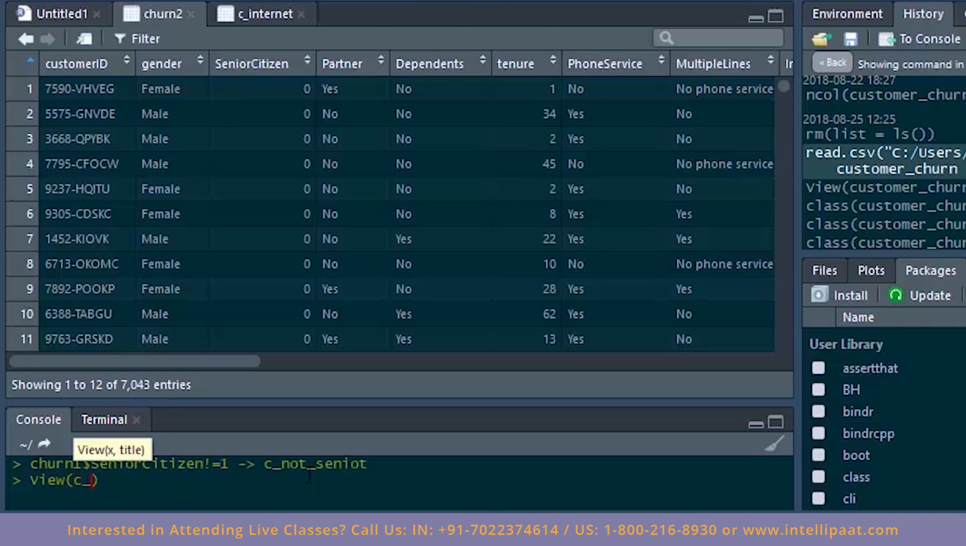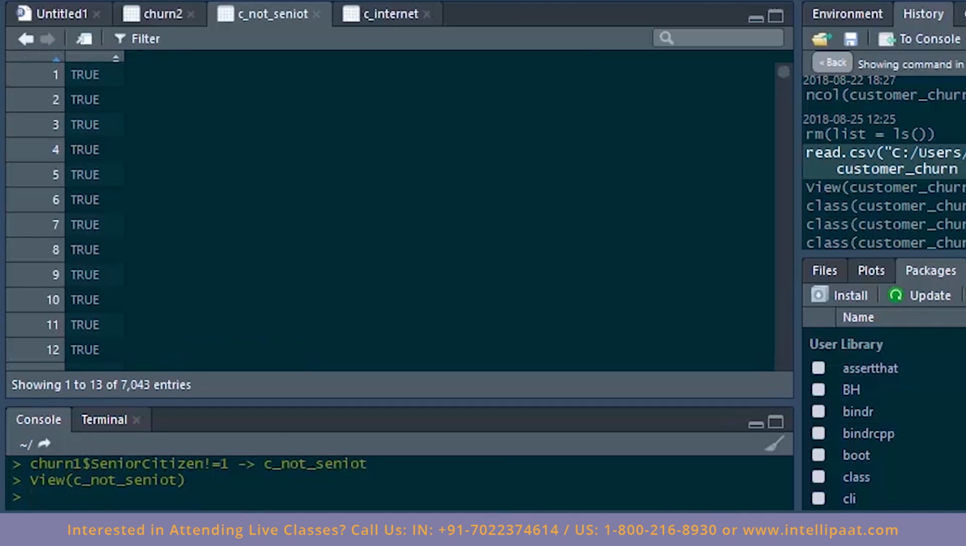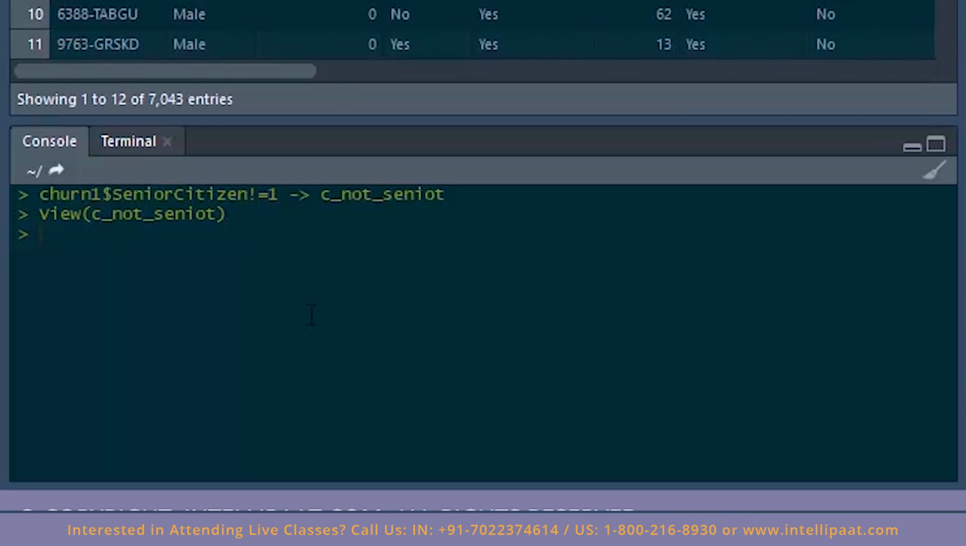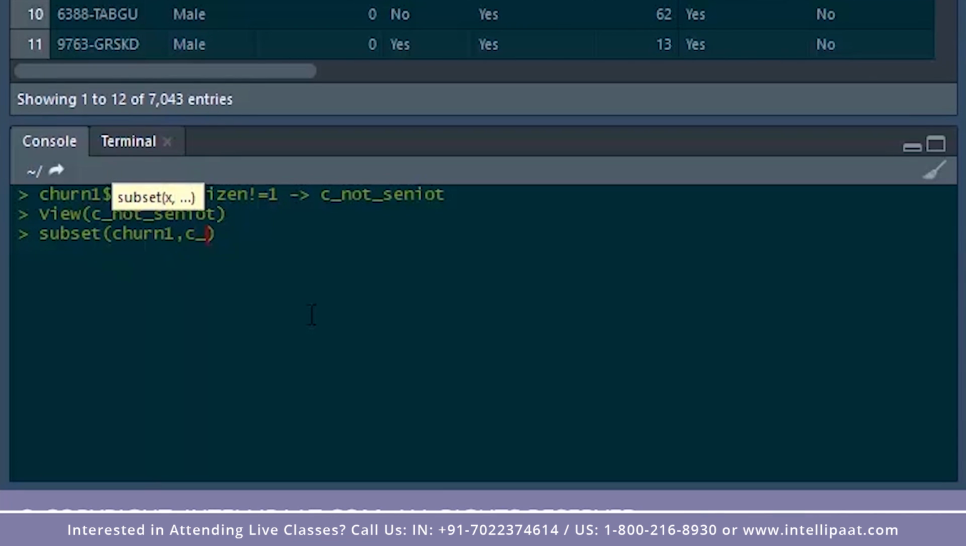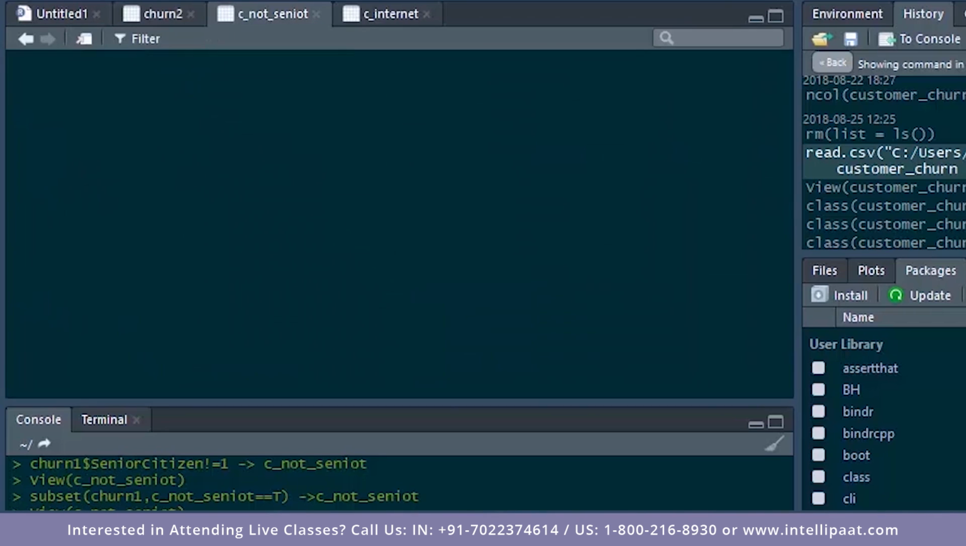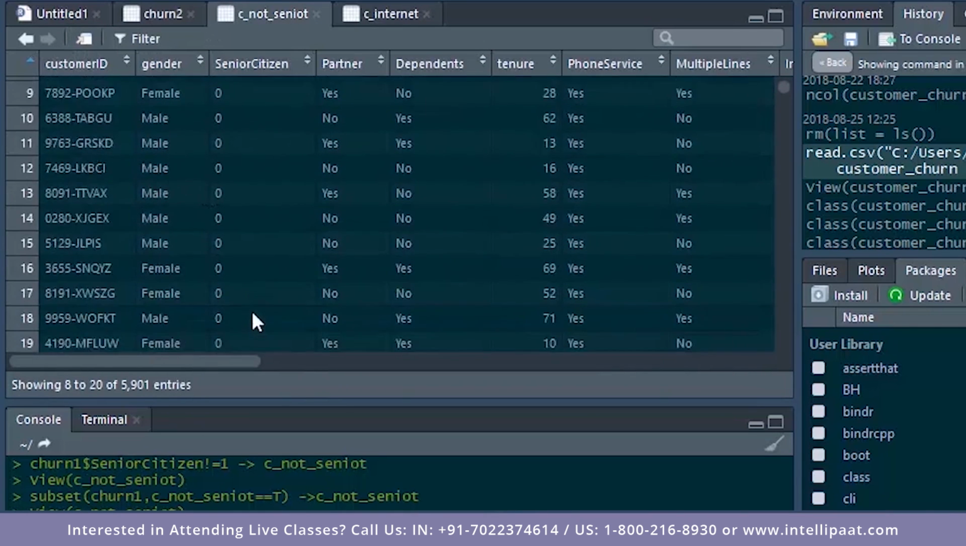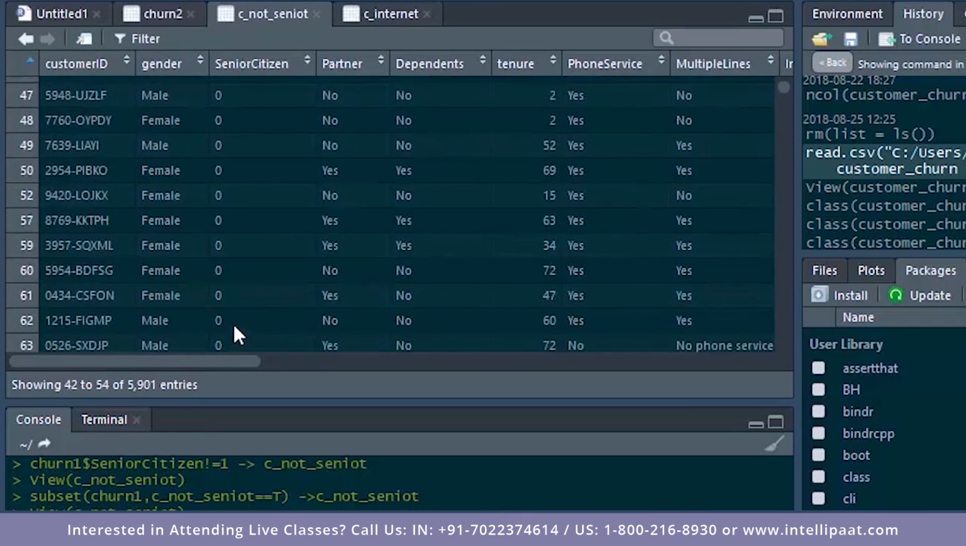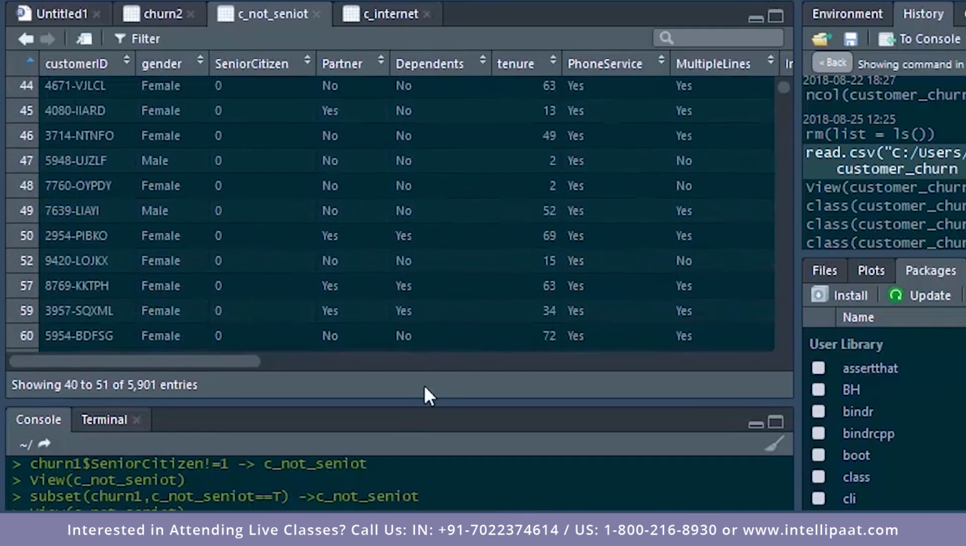And let me have a glance at this. Right. So let me use the subset function, subset of churn1, and I'll give this to be double equal to true, and I'll store it back to c_not_senior. Let me have a glance at this again. View of c_not_senior. Right, so there are 5,901 customers who are not senior citizens.